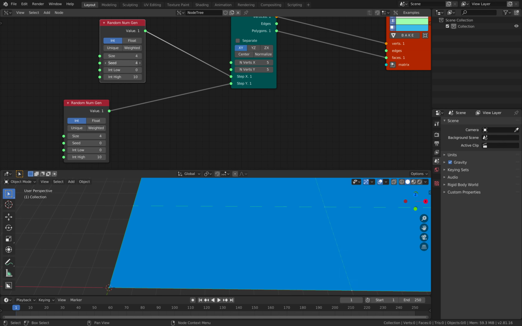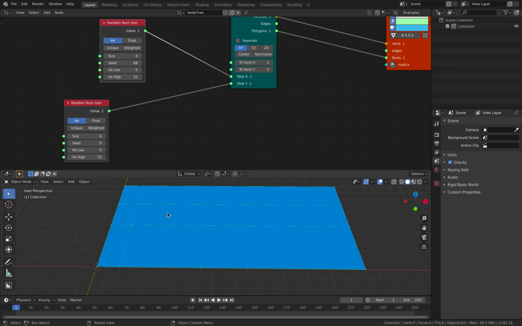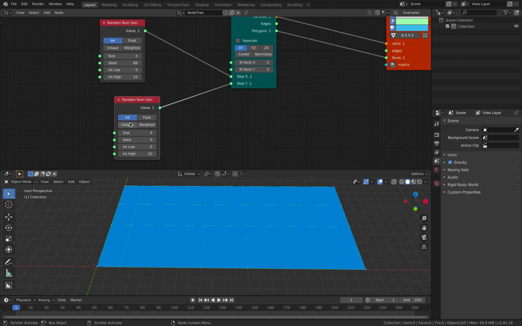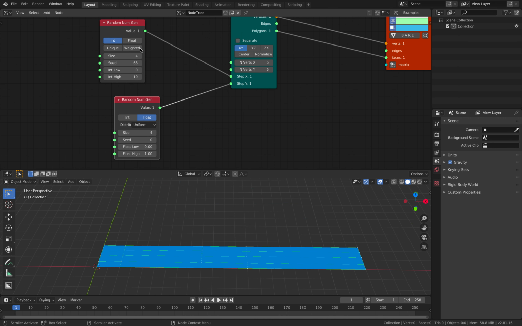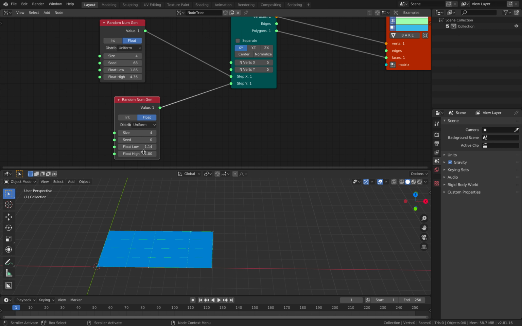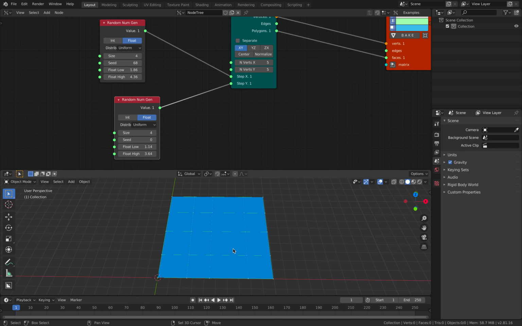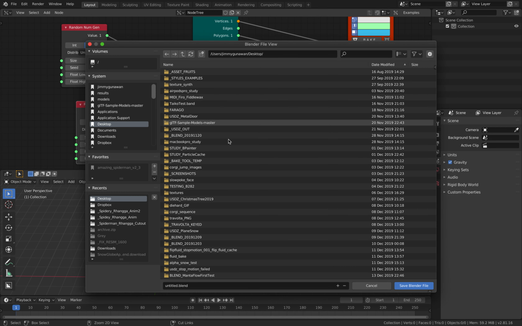So let's randomize the seed. The random number by default is in integer value. We want it to be a floating number. We can randomize this number, and so we have the artwork. And let's save this very quickly. Simple Mondrian.